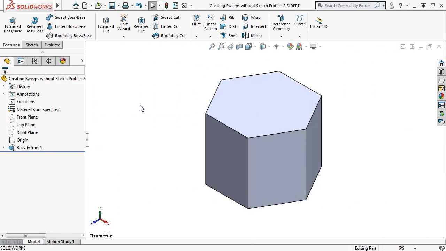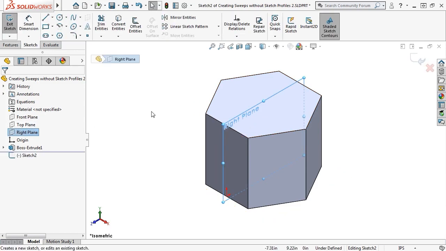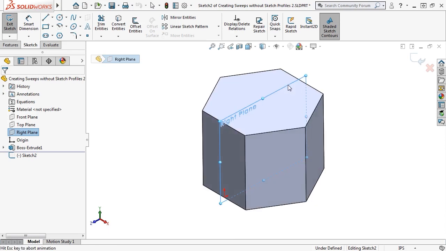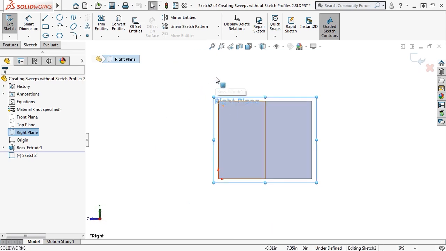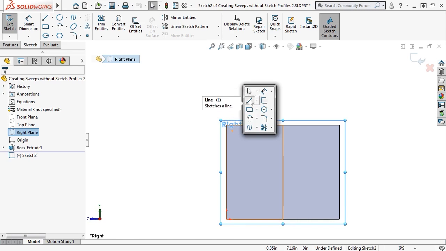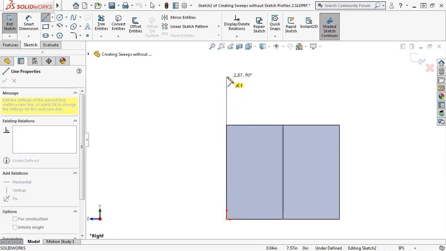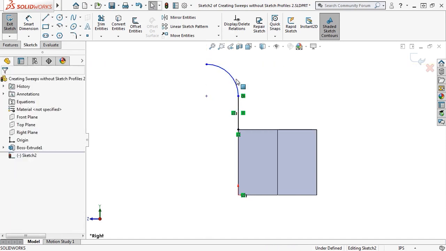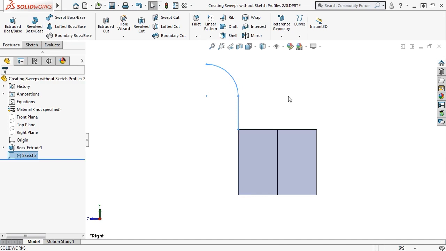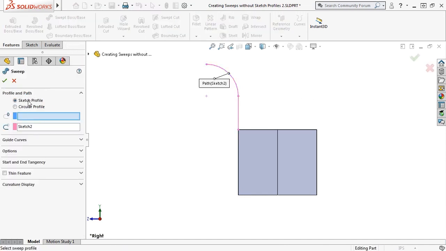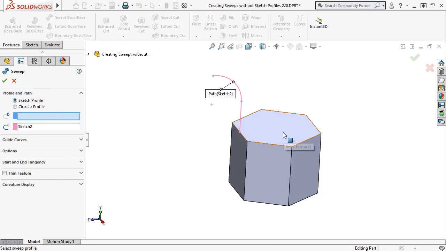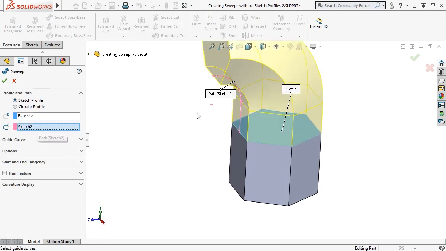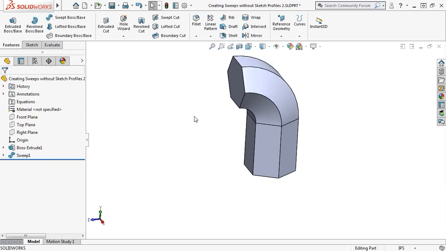You can also create sweeps by using model geometry, such as faces, edges, and curves. I'll create a sketch normal to this face, and activate the sweep feature. In the Property Manager, I'll select the face as the profile, and the sketch as the path. I'll click OK, and you can see the newly created sweep.